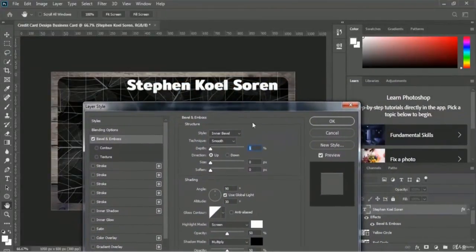Okay, so we will use this inner bevel as our style, and let's customize this depth, size and soften parameter. Then you can take a look at how it looks, and let's change the depth percentage. I want to increase the percentage of depth. I want to go for, I think 600 is good, so we will put 615% as our depth parameter, and let's increase the size.